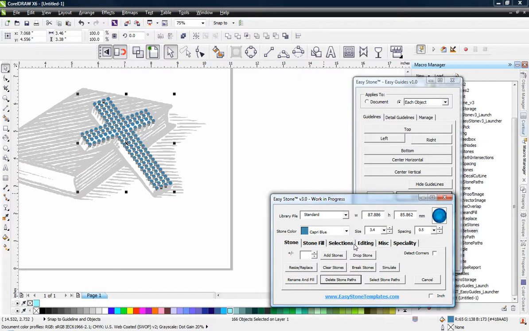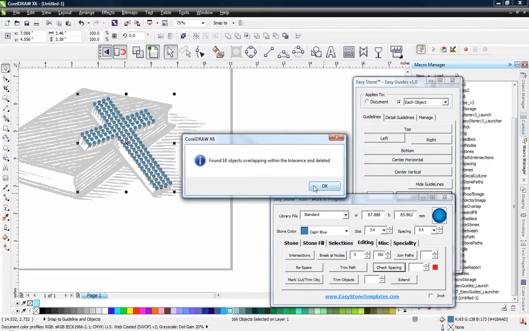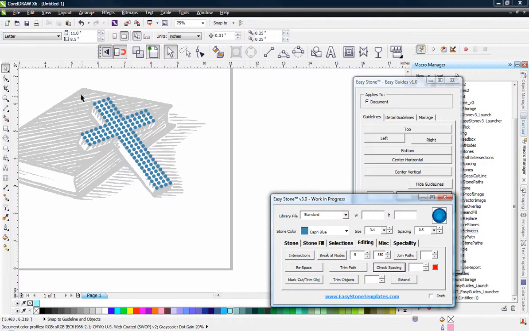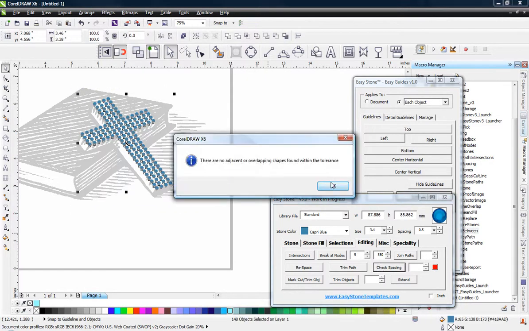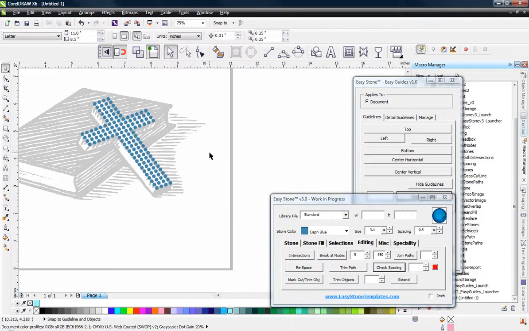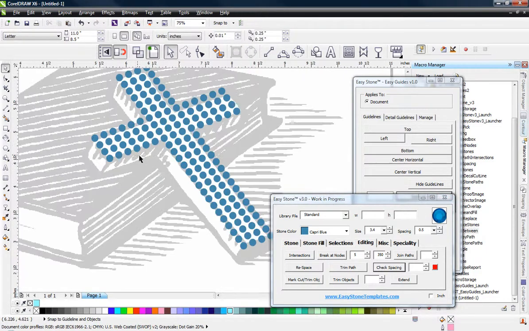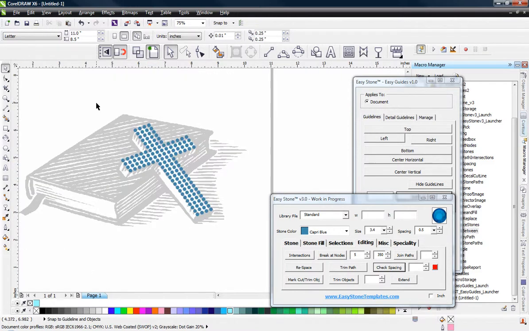cross. So if we go to the editing tab and click check spacing, it says there's 18 overlaps. Now there's none. Okay, if we select that again and choose check spacing, it would say there's no overlapping stones. Perfect, that's what we need. Now the next thing we need to do is create this shadow effect, and that's the easy part.